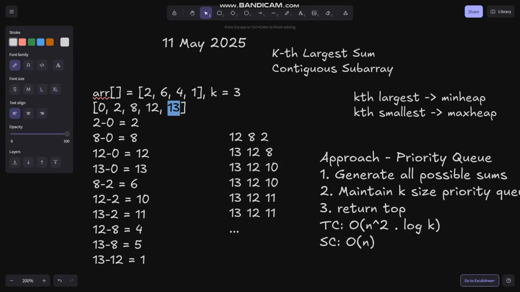So you have to generate them, and the most optimal way to generate these is n square only. You have to first create a prefix array. This is the prefix array of this array, and then you have to find all subarray sums. Like how? So 2 minus 0, 8 minus 0, 12 minus 0, 13 minus 0, then you do 8 minus 2, 12 minus 2, 13 minus 2, then you do 12 minus 8, 13 minus 8, then 13 minus 12, right? So this is the way to generate all possible subarray sums.